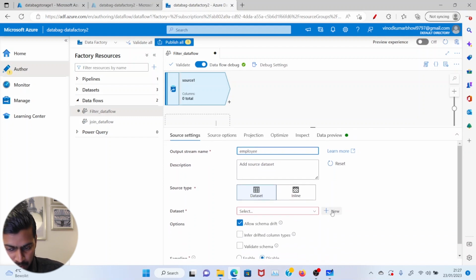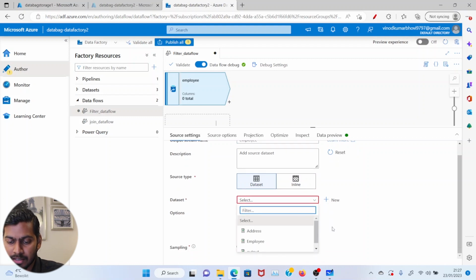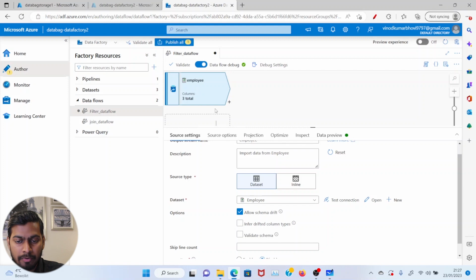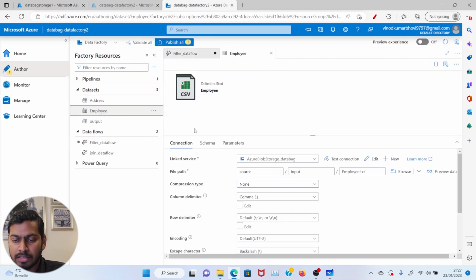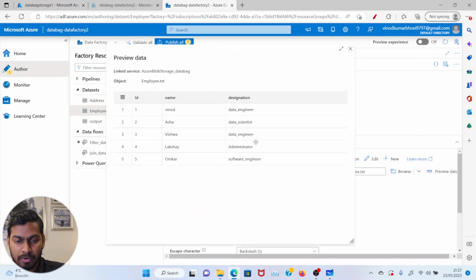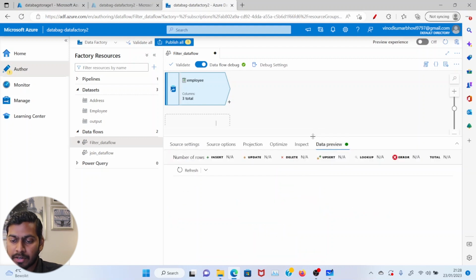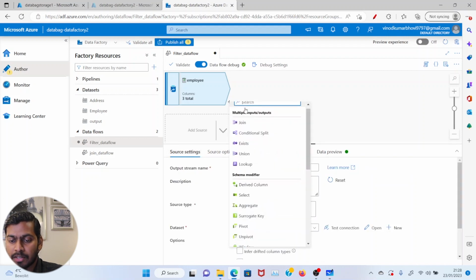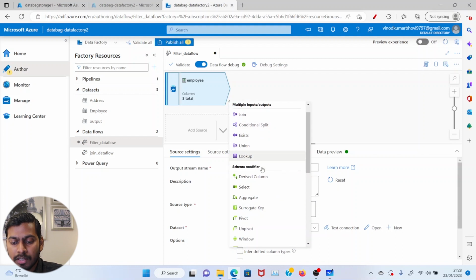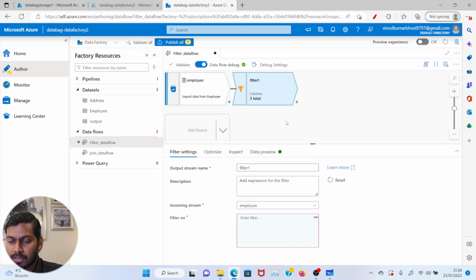Then either you can create a new dataset or use an existing dataset. Let's pick the employee one. Before getting into this, let's see what this data looks like. Under the datasets, I already have an employee dataset created, and if I click on preview data, I can see the dataset with three columns: ID, name, and designation. Our goal is to filter the row where ID is equal to one. Now close this. If you click on this plus sign, you see a couple of options, and within this we need to select the filter option.